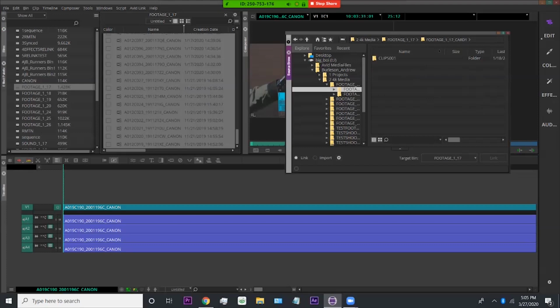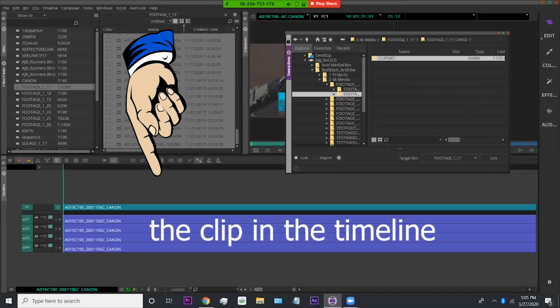If you have 2 separate cards like me, just go back into the folder before it, select the next card, select the clips folder, and hit link. So then, when you're looking at your clip, it should be blue. So you're going to go through and you're going to do that for every original footage bin you have.